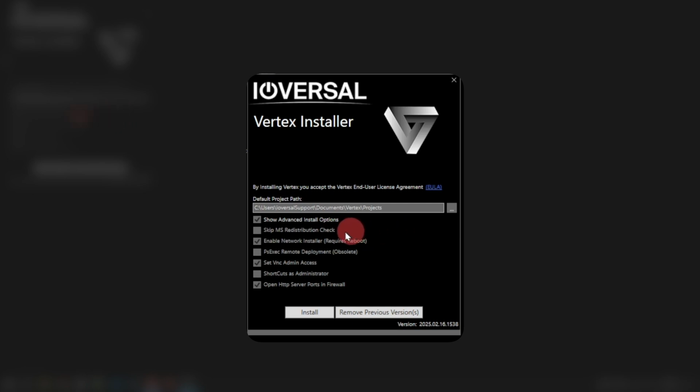advanced install options. If you are planning on using Vertex across multiple systems, it's a good idea to enable the network installer. Keep in mind that it requires a reboot after the initial installation. The setting of the VNC admin access, as well as the opening of the HTTP server ports in the firewall, are already enabled for your convenience. And if needed, you can tick this little box over here to run the installer as an administrator. Now, if you're happy with these options, click Install.